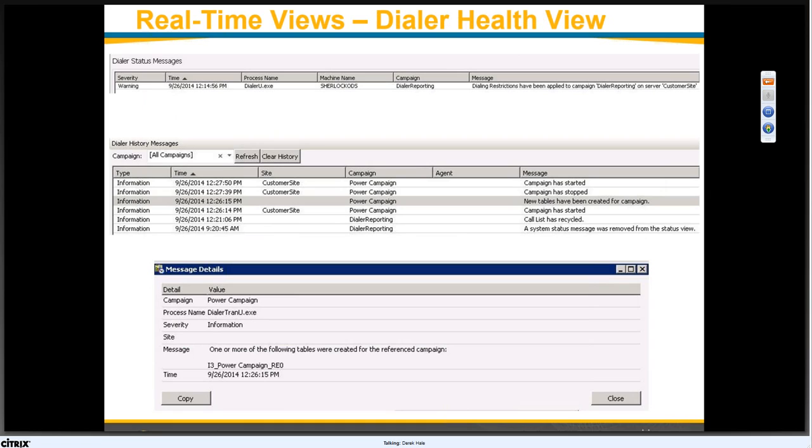Dialer health view. This is another outstanding view that is, I find, not often utilized, but I really feel like a lot of our customers should look at this almost as much as they would campaign details. It can give you your first notification of problems that you may be seeing with dialer. It's essentially like the event log for Windows, but it's for our system, for dialer. It has a status and a history section. Status is more about what's happening right now. A campaign is recycling. A campaign has been turned on. A campaign is under dialing restrictions.